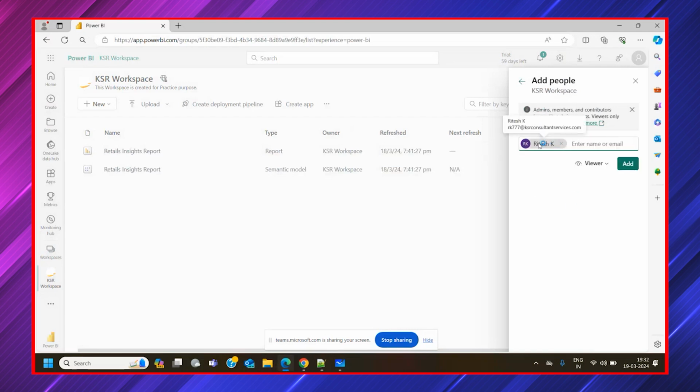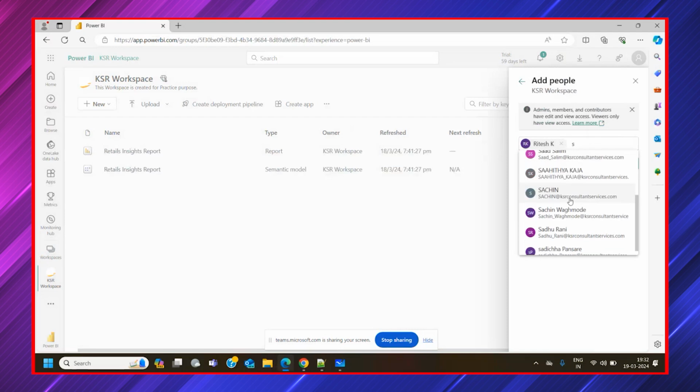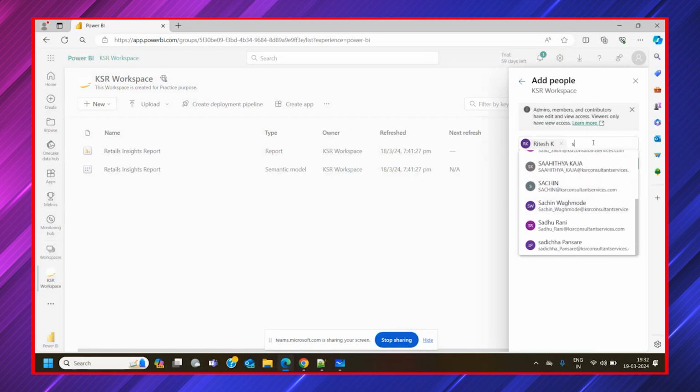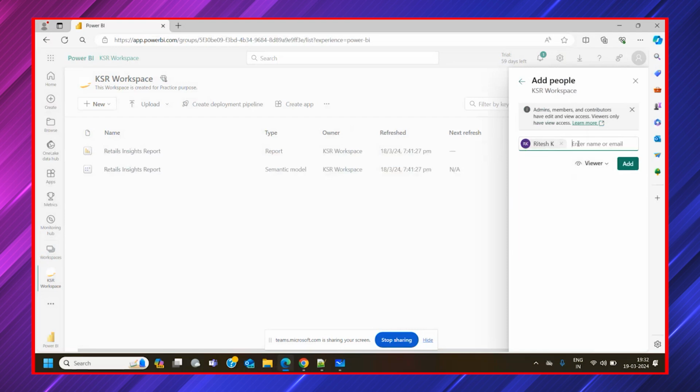Once I mention that specific name, you can enter n number of people. If I mention any specific character, all the people who are part of this KSR domain would come here. Whoever has that KSR work email ID would come here. So let's add my name only, with a different email ID. Once you add your name, there is an option here, something highlighted, which is viewer.